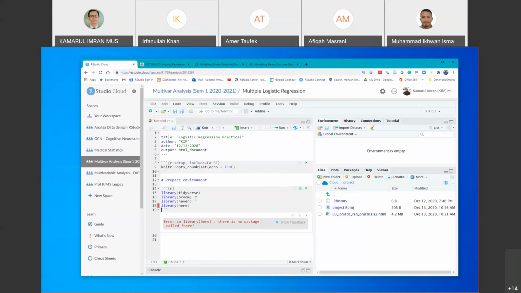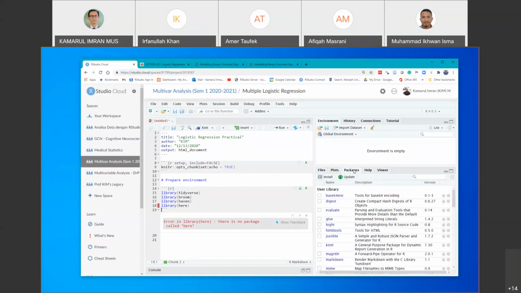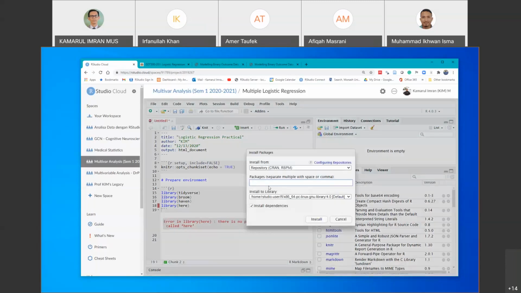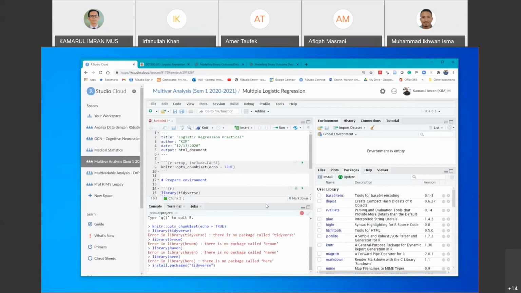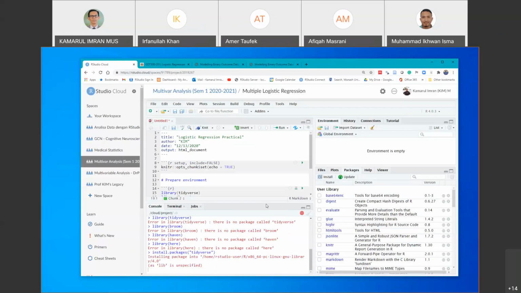So it means that we need to install these packages, right? To do that, go to Packages and click Install, tidyverse. If you are quicker than me, then you just follow the notes. It takes a little bit of time. Now, tidyverse is a big package.